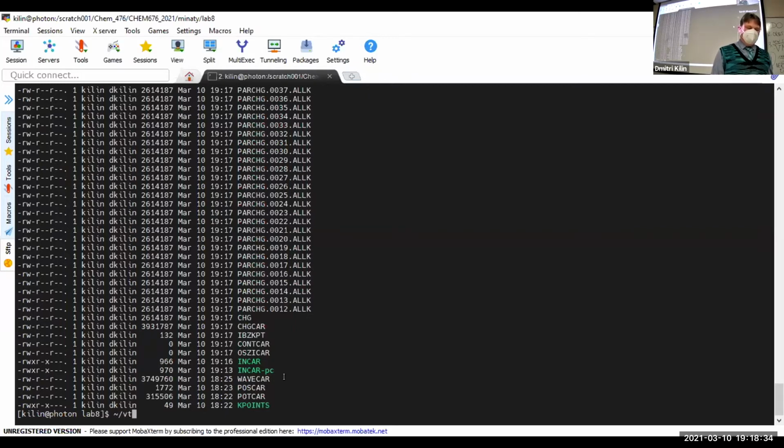vt, and now hit the tab button so that it will continue, yeah, and now type CHG2CUBE.pl. You can hit tab and it will automatically continue. pl, it's one of the languages. And now copy paste the name of the file that you want to convert.